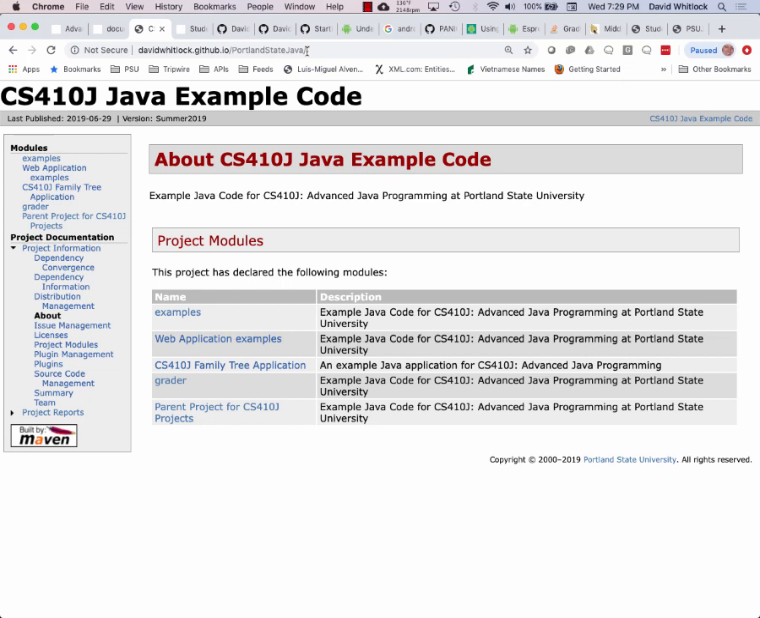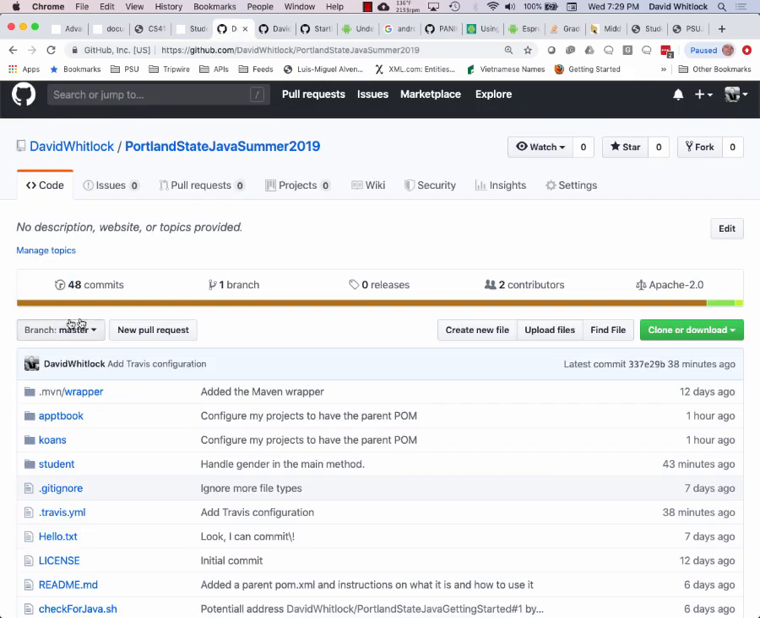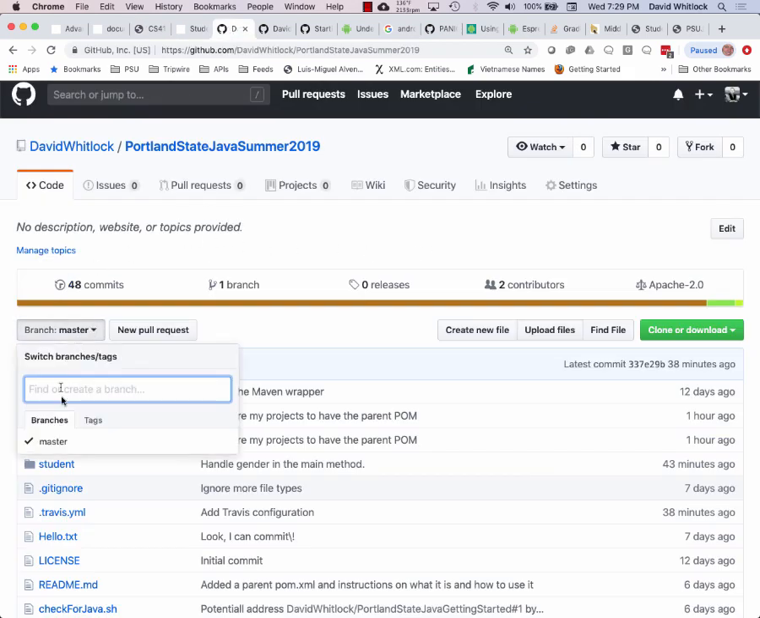And then what you do is you can access those pages through your username.github.io/the name of your repository. I have the GitHub pages for my Portland State Java repository configured to contain this documentation right here, and I think I can do the same here. Now the way you do it is a little wonky. You need to create a branch called GitHub.